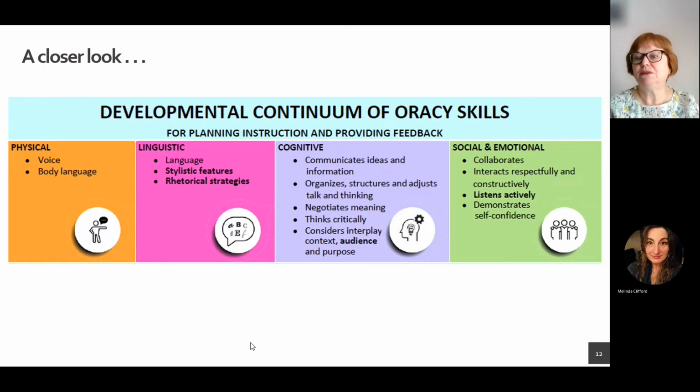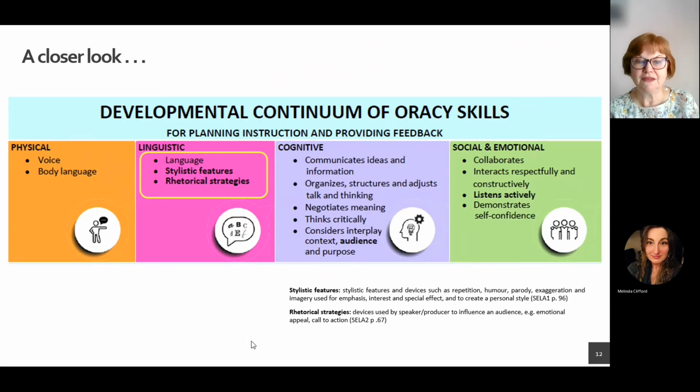The top of the continuum shows the 4 strands from the Oracy Skills Tool, so physical, linguistic, cognitive, and social and emotional. Terms in bold are defined in the glossary of Oracy terms. And if we look at the linguistic strand, you'll notice that stylistic features and rhetorical strategies are in bold font, and the glossary will give us definitions for these terms, just like this. And you'll find that the glossary is part of the Oracy Toolkit available on Literacy Today.